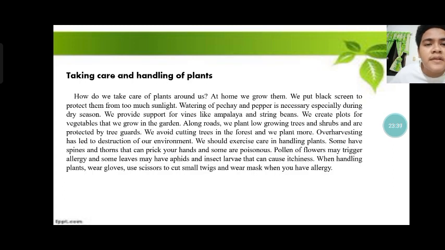Taking care and handling of plants. How do we take care of plants around us? At home we grow them. We put black screen to protect them from too much sunlight. Watering of petchay and pepper is necessary, especially during dry season. We provide support for vines like ampalaya and string beans. We create plots for vegetables that we grow in the garden.